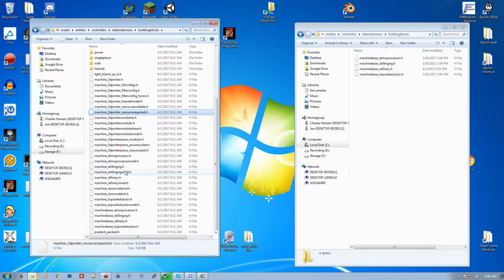So here are all the controller C# scripts that run everything. So we've got the 3D printer, 3D printer filters, fill configs, constants, atmosphere processor, large and small, refineries, resource barrels, resource tank, topsoil extractor.